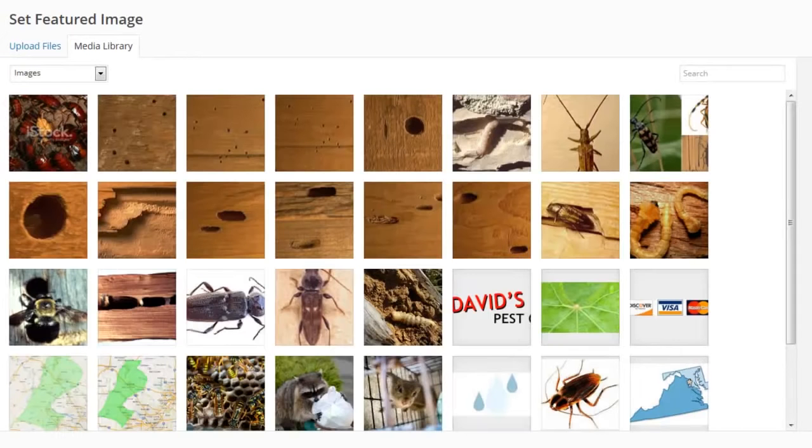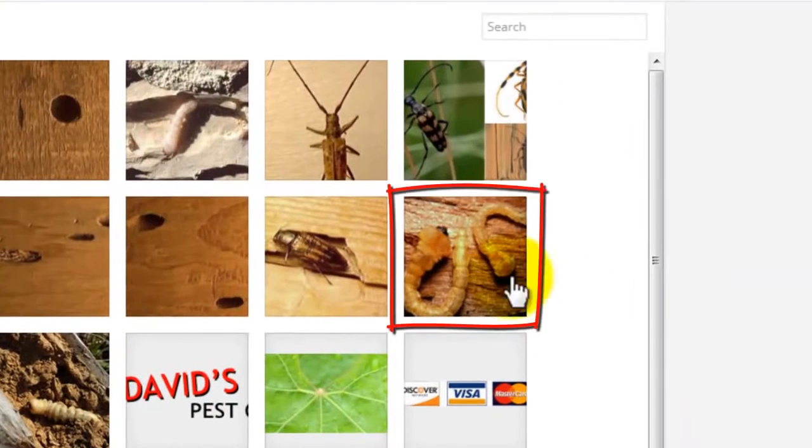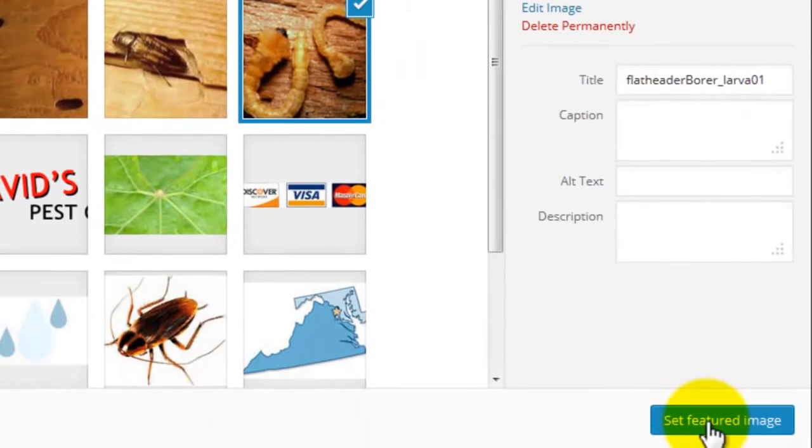Either upload a new image or select the image you want to use from your media library, and then click Set Featured Image.